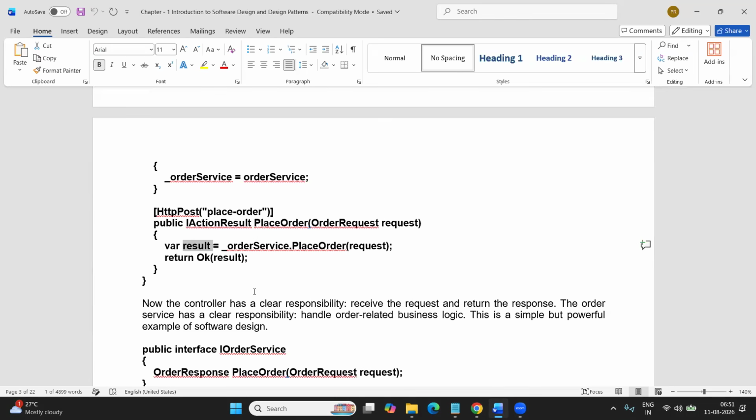Validation logic, sometimes, if it is only related to the incoming data, you can put. But you should not put whether the stock exists, whether the customer exists, or that the quantity the user is selecting should be less than the available stock. These validations should not be part of this action method.